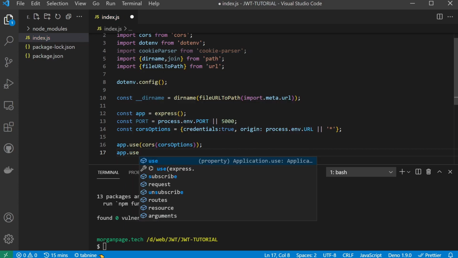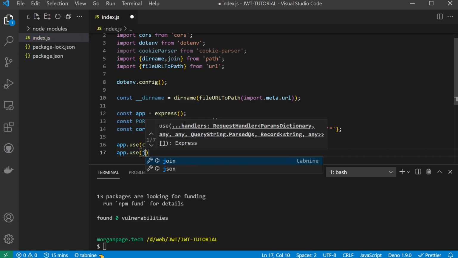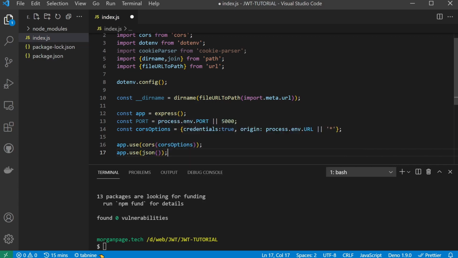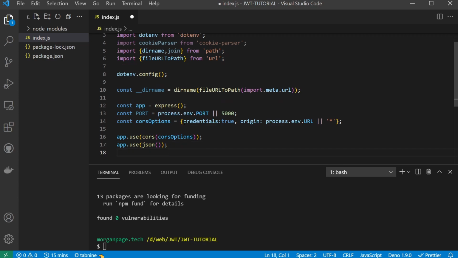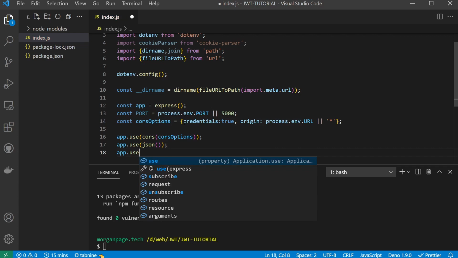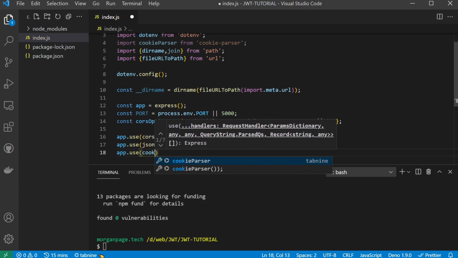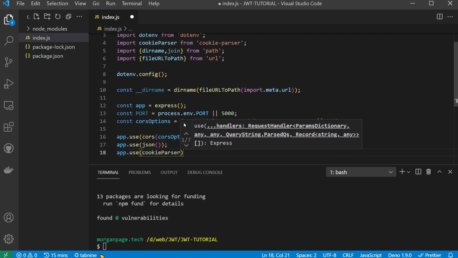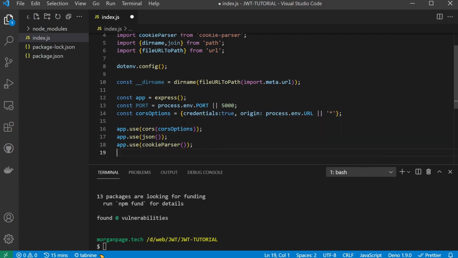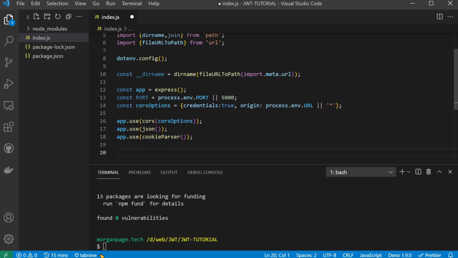We also want to handle JSON, so we send in the JSON middleware there, and we also want to be able to handle cookies, so we pass in the cookie parser middleware as well. So that's all our middleware taken care of.